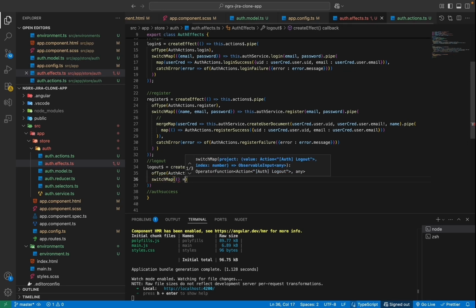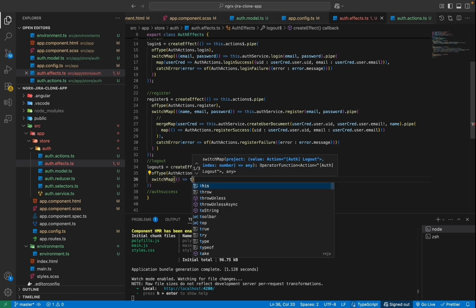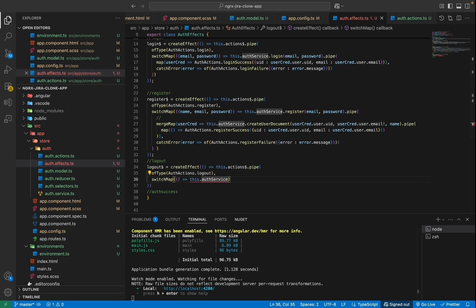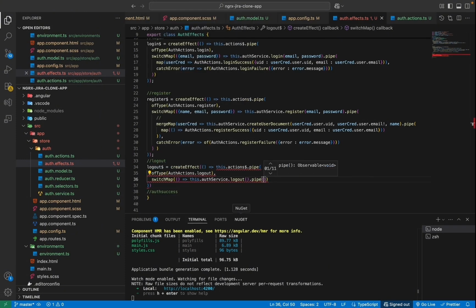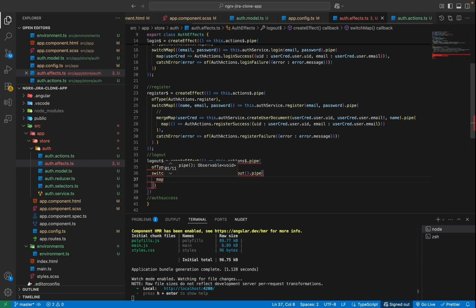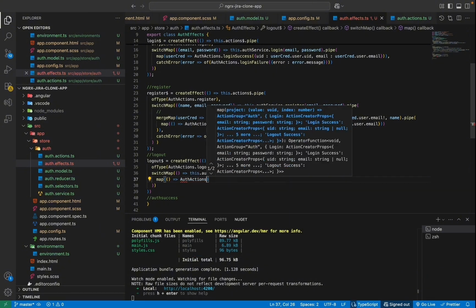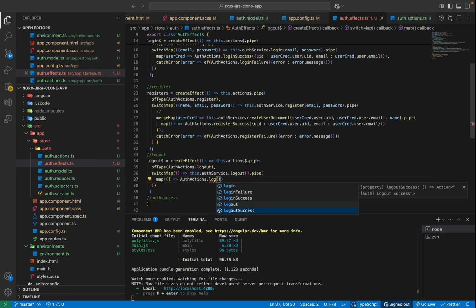So one of them is logging out the user. So we'll say this dot auth service dot logout. So like this, and once we call this logout, we will pipe on it. Okay, so the response we get, and then here we'll use the map, and inside this we'll open arrow bracket, and we'll pass our success. So we'll say auth actions dot logout success like this.